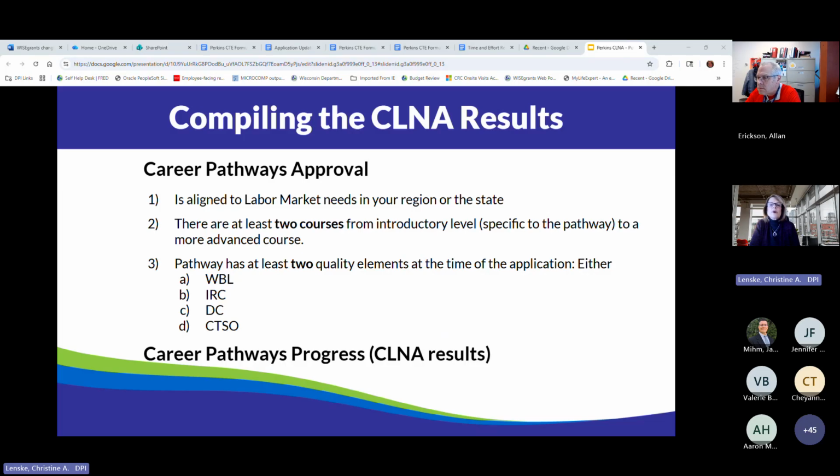Career pathway approval requires that at the time of the application, the pathway is, number one, aligned to labor market needs. Two, there must be at least 2 courses from introductory level to a more advanced course specific to the pathway. And the pathway must have at least 2 quality components. As mentioned before, that would be either a work-based learning experience, industry recognized credential, a dual credit opportunity connected to that pathway, or a CTSO aligned to the pathway.